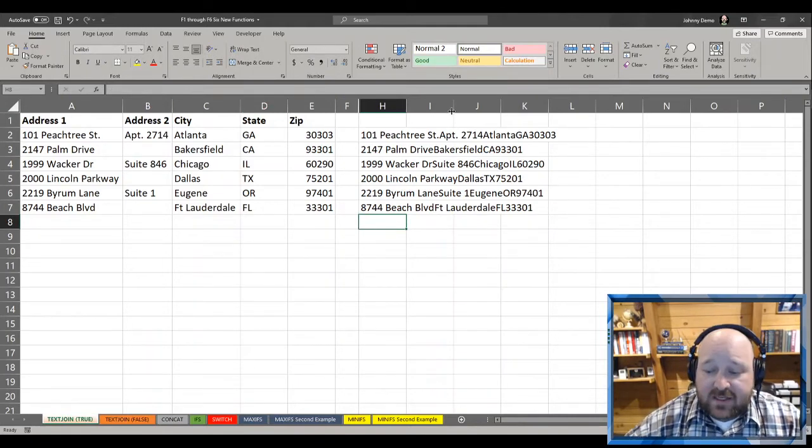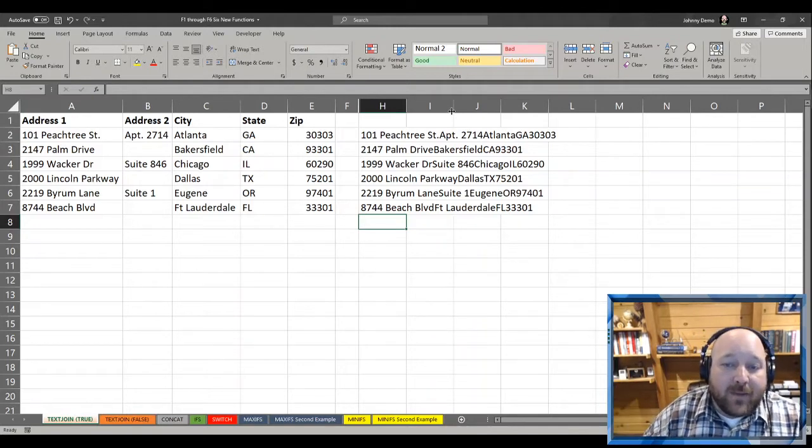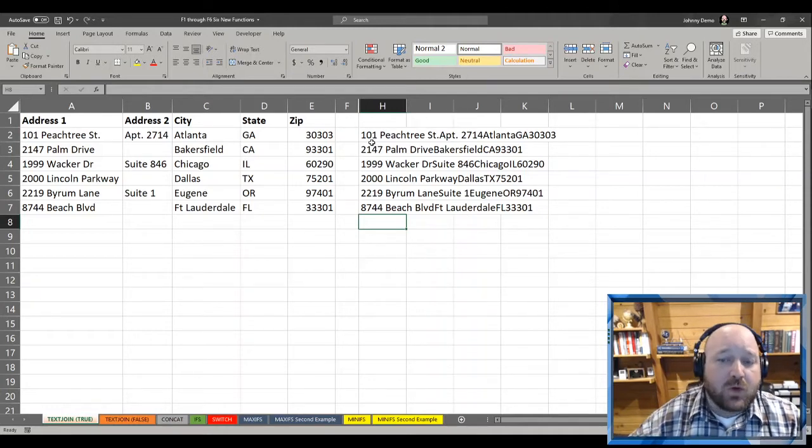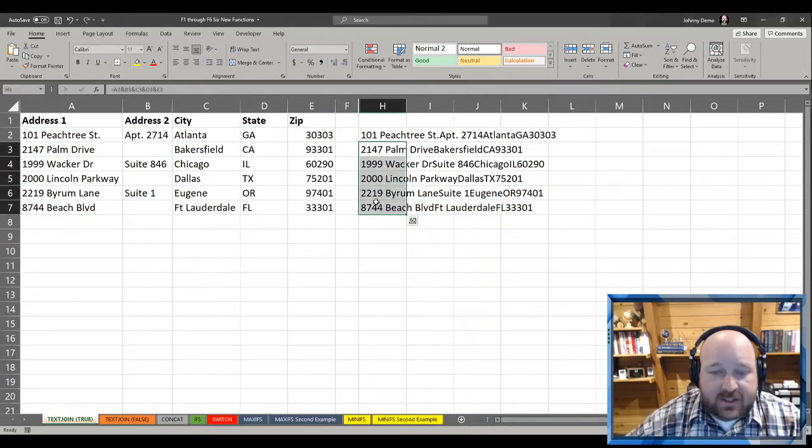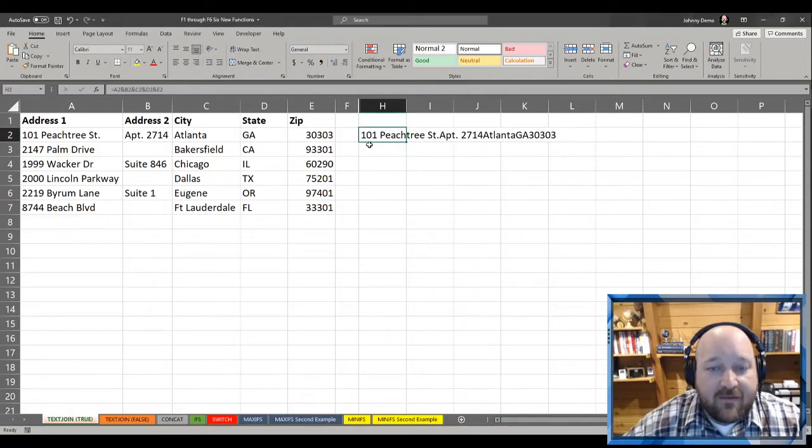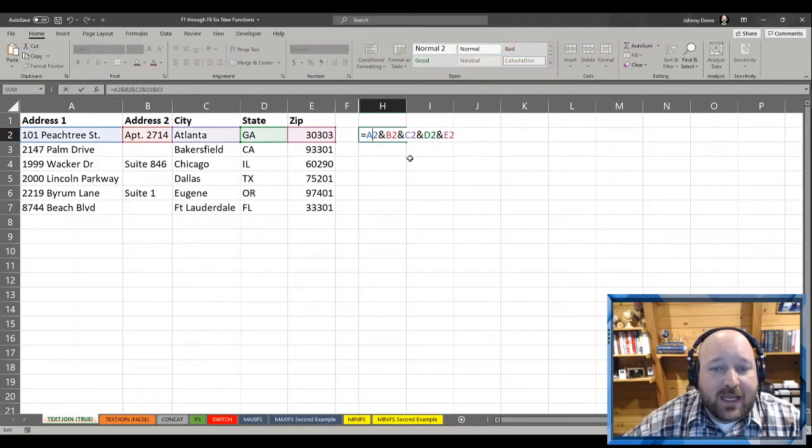Now, does anybody see something wrong with this? Well, as you should see, they are all mashed together, but there's no separation. There's no delimiter. Typically, if we were to see a full address, we would expect something like a comma and a space to appear inside of that value. Under traditional concatenation procedures, what we would literally have to do is manually put those values in here.